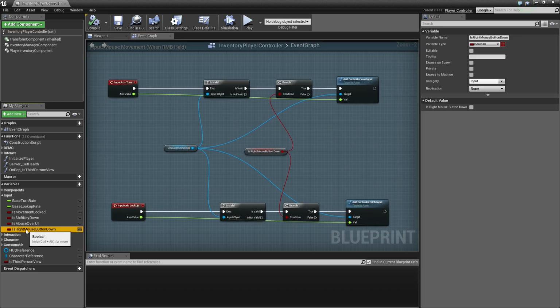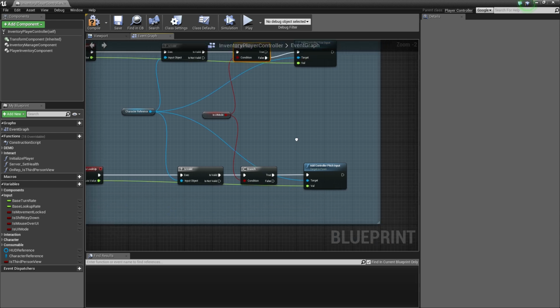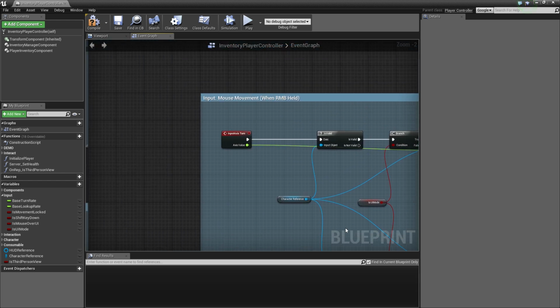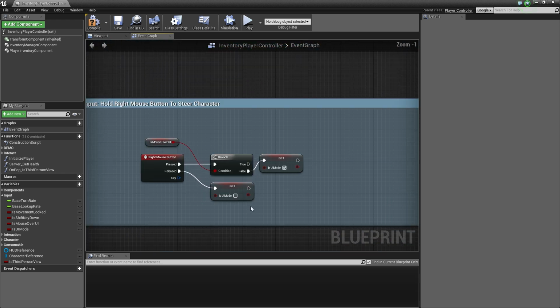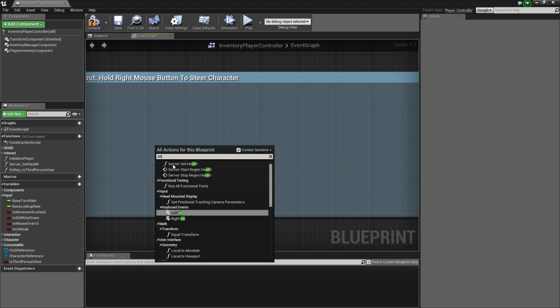So if we go into the input axis events here, we want to simply rename is right mouse button down to is UI mode. And we want to set these branches to false. That will make it so when we move the mouse in UI mode, it's not going to rotate our player. Now we can actually remove this whole right mouse button logic because we're no longer using it.